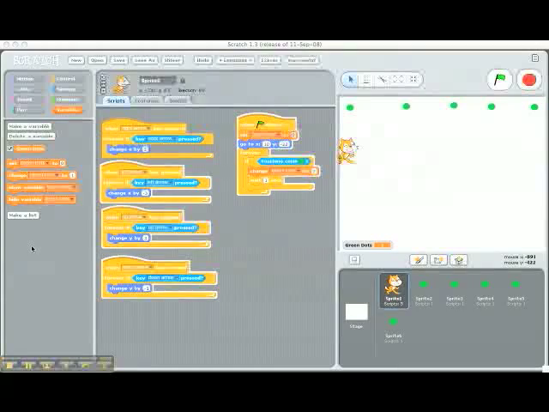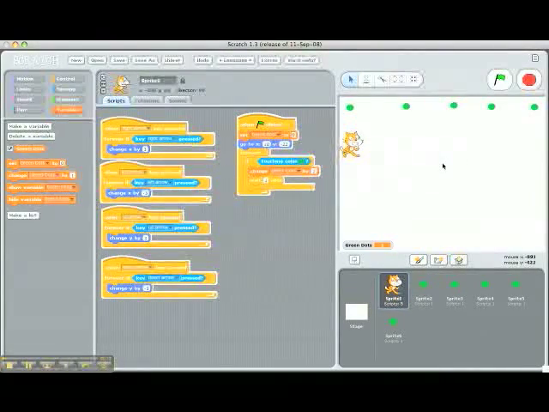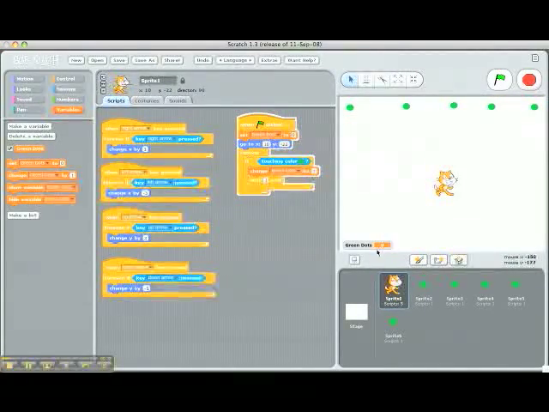So we have our cat that moves all around. We've got our little green dots that when it goes up and touches them, the score increments. Now we want to make it so that they'll disappear as he picks them up and the score increments, okay? So we'll click on the green flag there and it resets the score to 0, puts him in the middle, puts all these dots where they need to be.